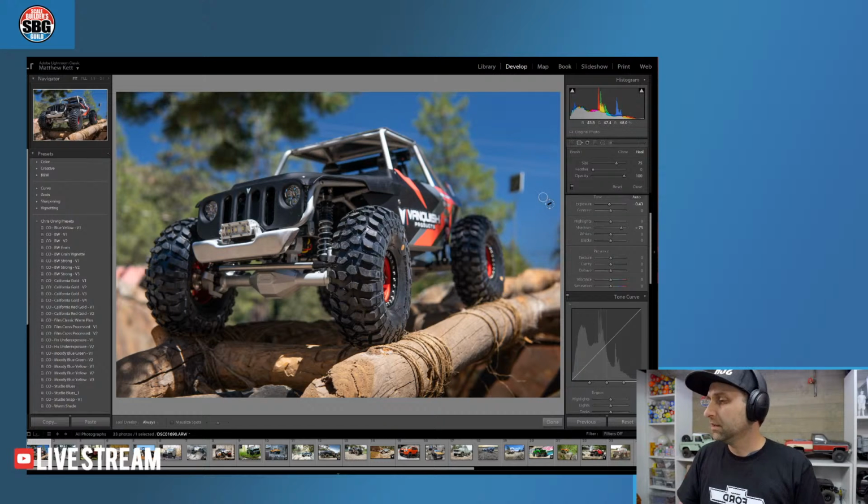Undo. Undo. And undo. Let's see if we can. So what you want to do is make this brush big. I don't have a lot of experience with this. I usually do this stuff in Photoshop, to be totally honest. I don't know how well it's going to work here, but we'll give it a shot.